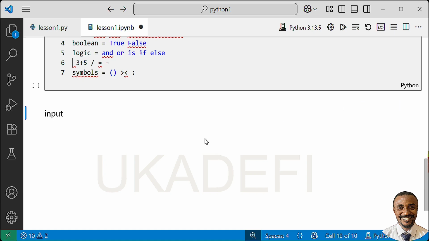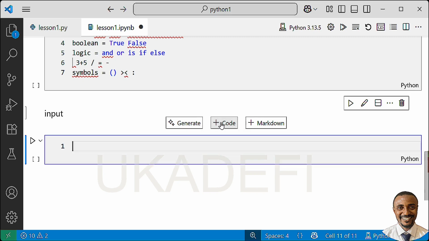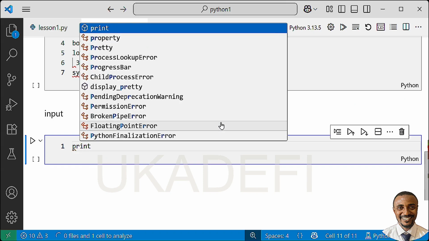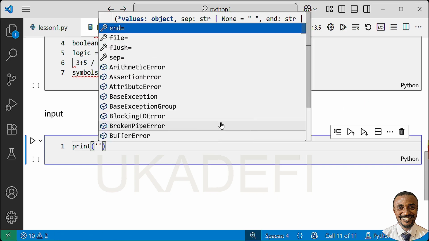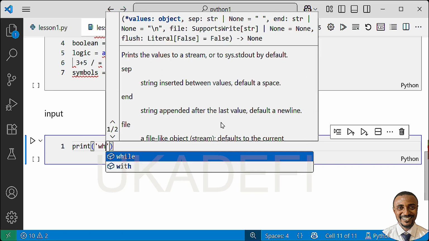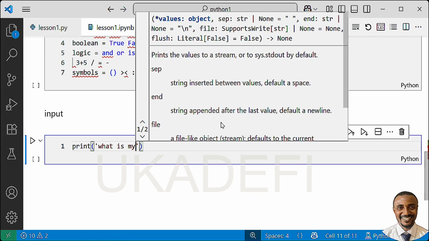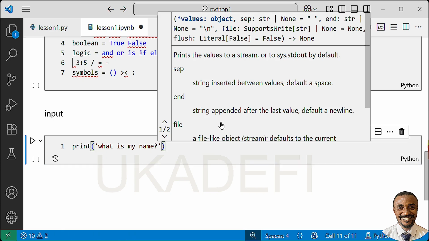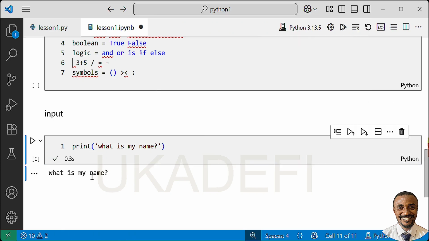Okay, so let's say I print out a statement. Let's say in Python, print, what is my name? I'm asking a question, so I say print, let's display the question, and we put it inside the brackets, and we add a double quote, and we say what is my name? Please take note. I am just going to run this, and when I run this, it's going to give me this: what is my name? Please take note, this is what we get as a response.